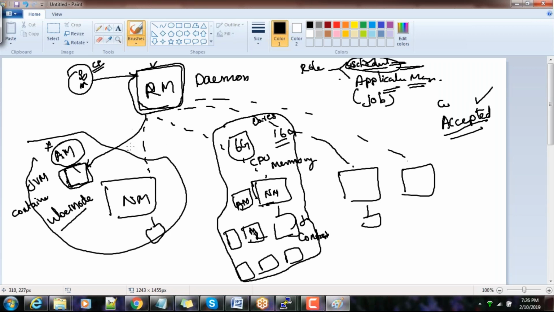What is the interval for the heartbeat here? I think it's 3 seconds or something. So every 3 seconds it will send that information back to the resource manager. So 3 seconds is the time limit.